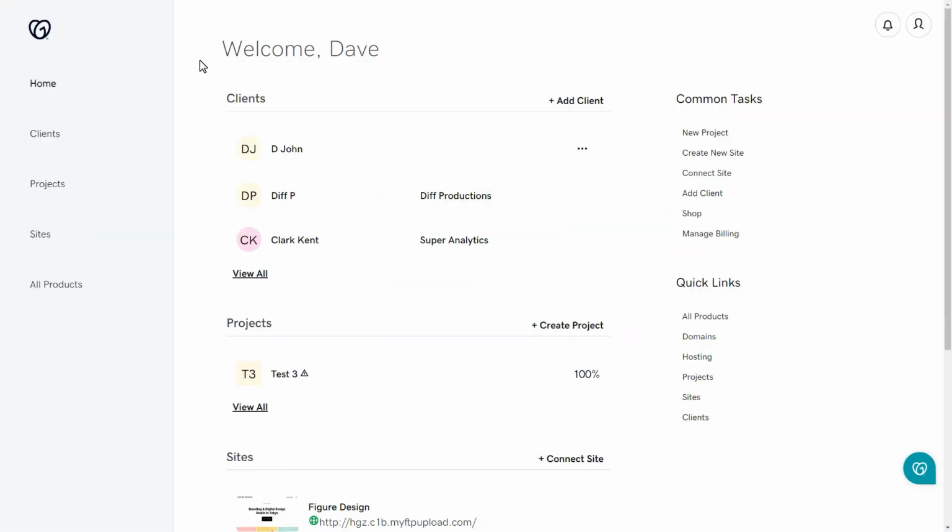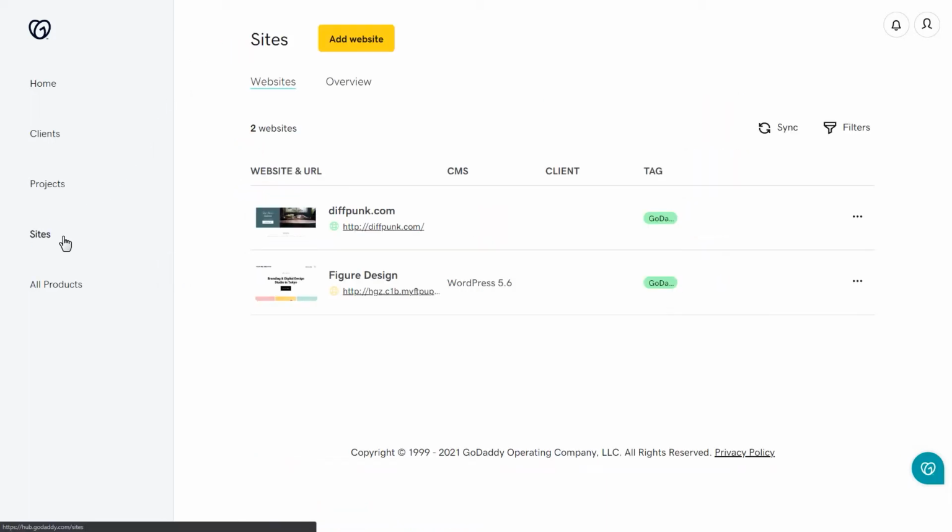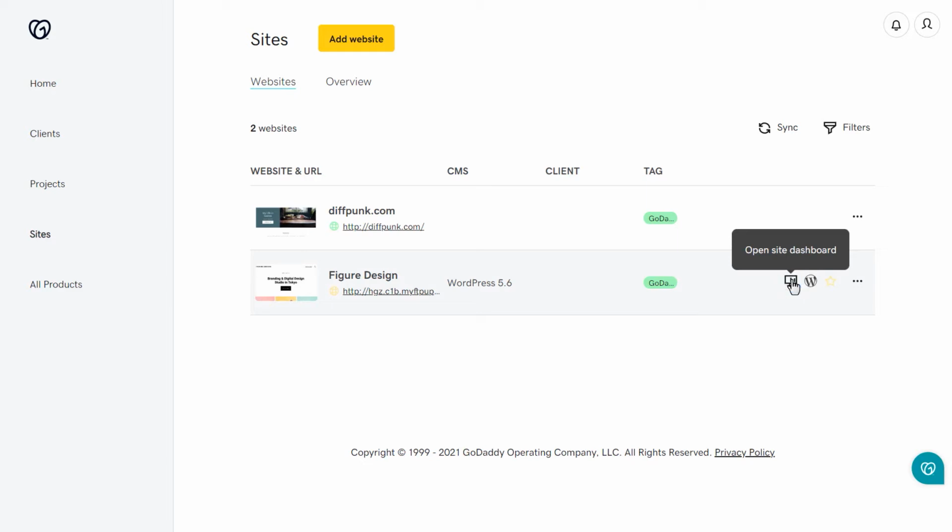We're going to start off at the homepage of the Hub. To reach the backups, security checks, performance, and optimization settings, I'm going to click on Sites. I'm going to hover my mouse over the right area of the site that I want to check and then click on the Open Site Dashboard icon. I can also click on the website's preview to access the site dashboard.